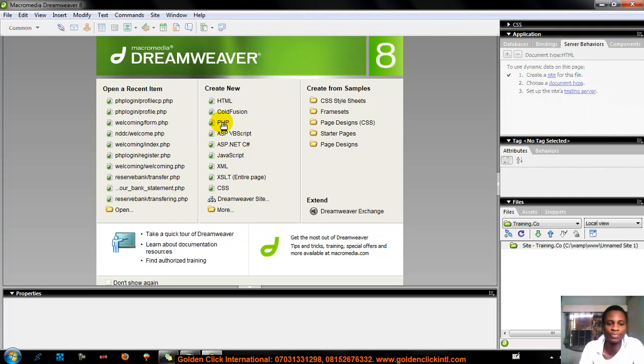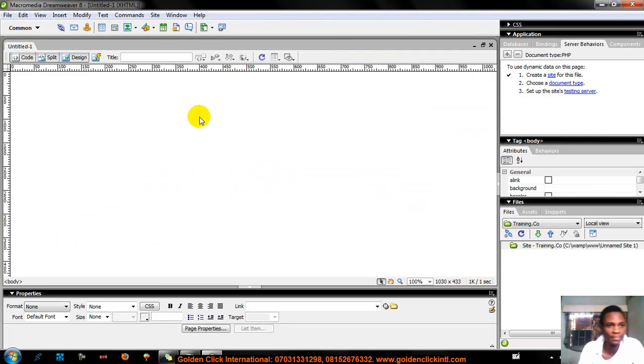Now let's work on PHP. Click PHP. Now this is your work area. This white space is your work area. Now forget about all these other areas you're seeing. Concentrate on this white area. This is where your web design is. Whatever design you're designing, this is where it is.